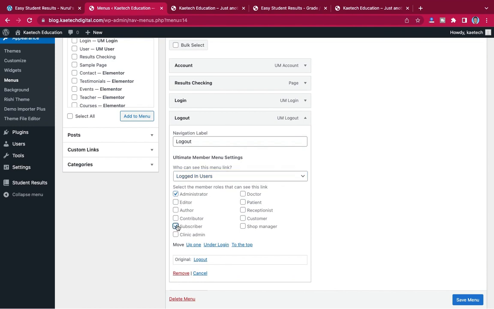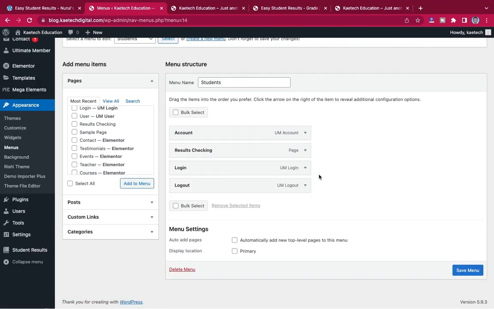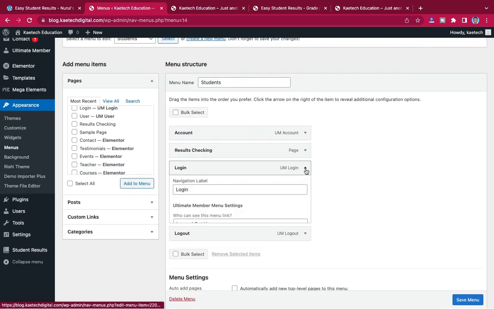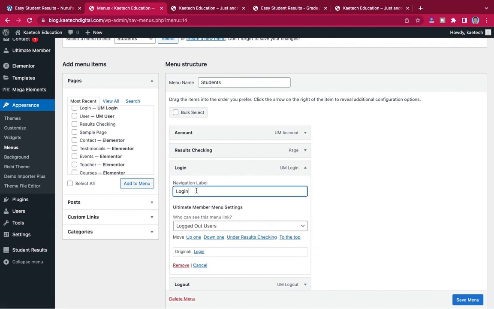So if you want to give anybody over here, depending on the kind of plugins that you have, that will give you all these things, the user roles. I'll just click over here, and then with this one I'll rename it to login register.